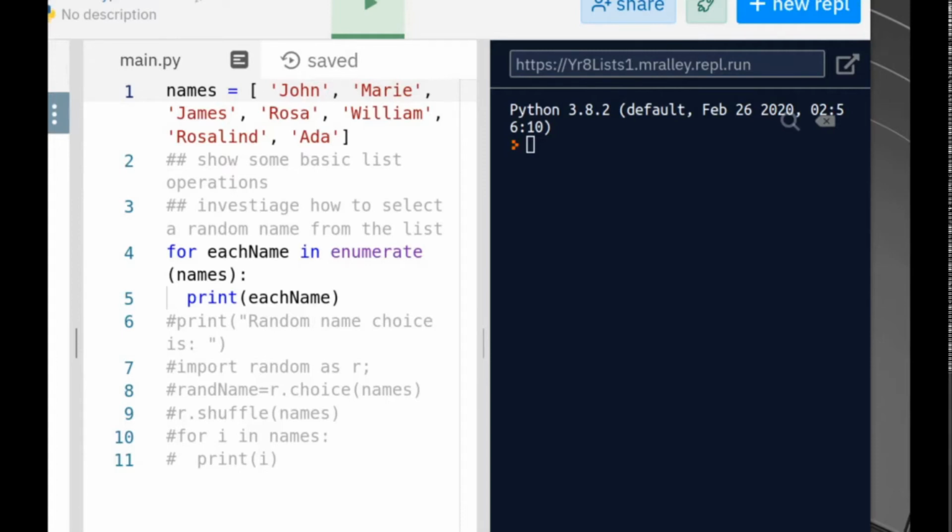So, I've got names, but instead of having a variable of John, I have a list of variables: John, Marie, James, Rosa, William, Rosalind, and Ada. So, boys' and girls' names. Again, another challenge. If you can tell me the significance of these names, who the boys are, a bit of a hint, who the girls are. The girls are famous as famous women. The boys are famous for being born in the right place to the right families. Let me know, and there's prizes for that too.